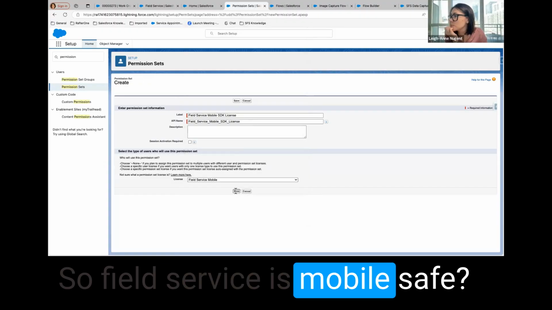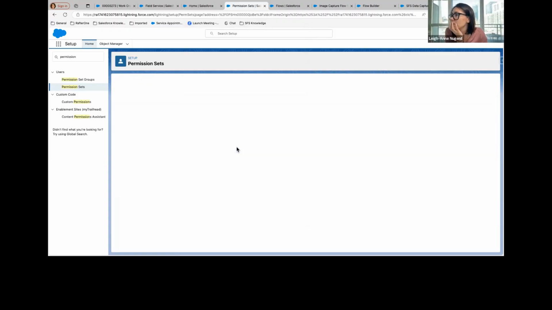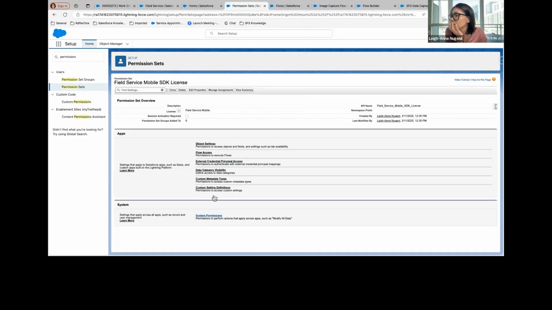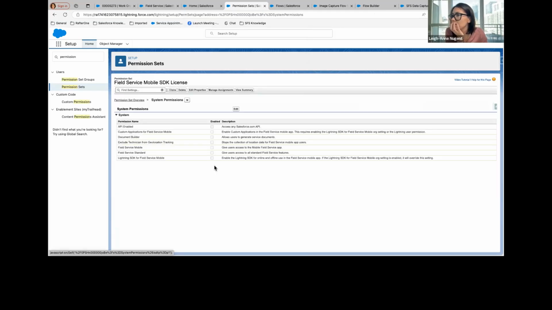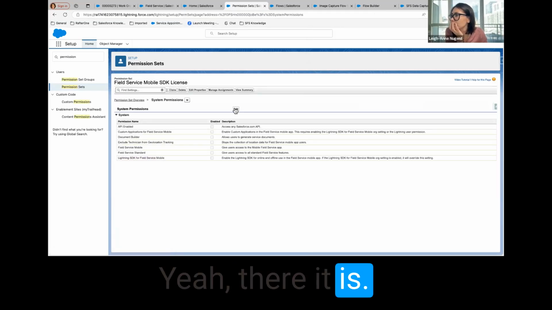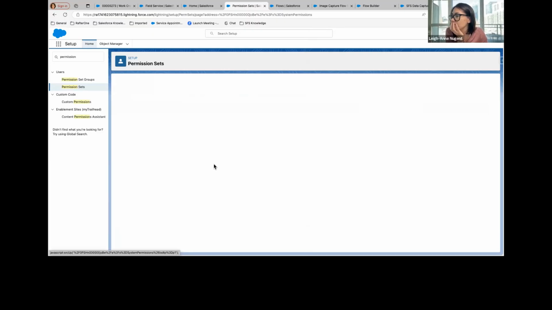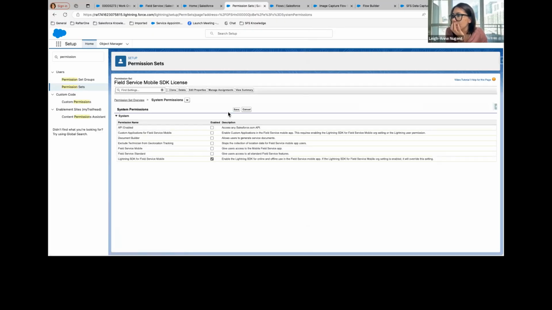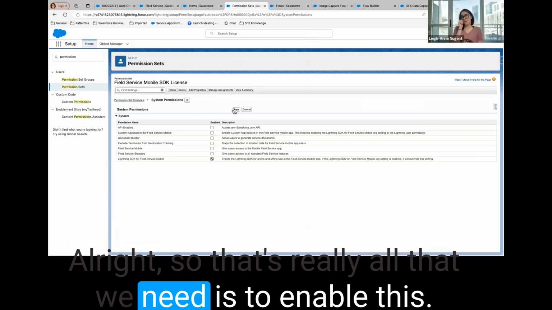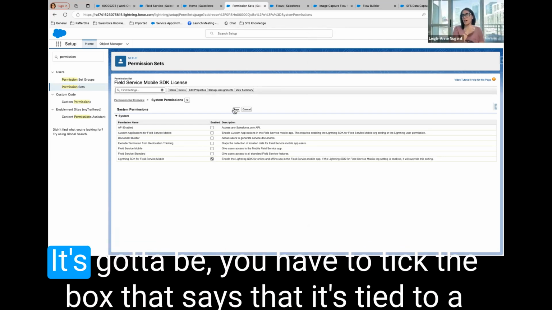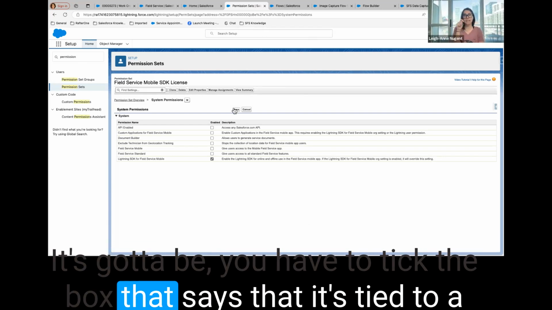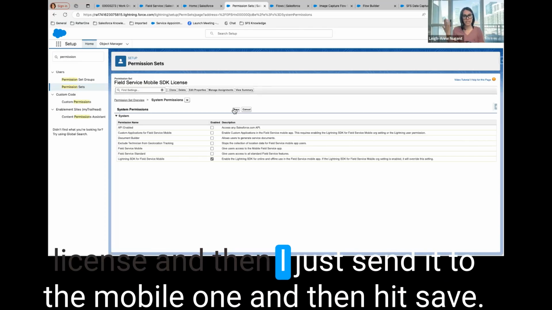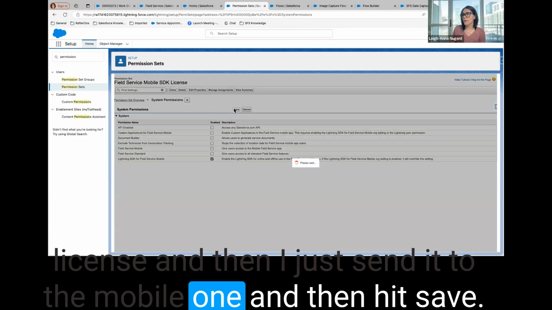Okay, so field service mobile, safe. Yeah, there it is. All right. So that's really all that we need is to enable this. You have to tick the box that says it's tied to a license. And then I just set it to the mobile one and then hit save.